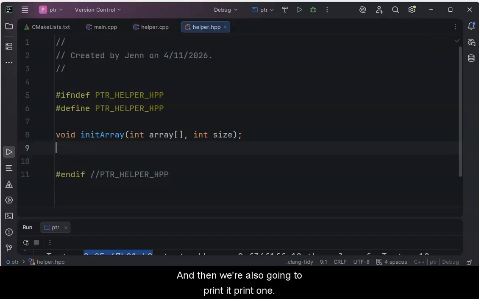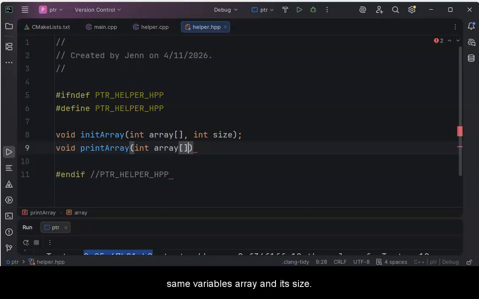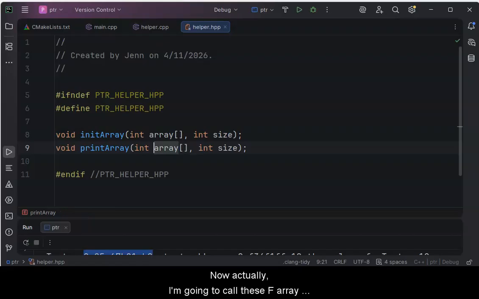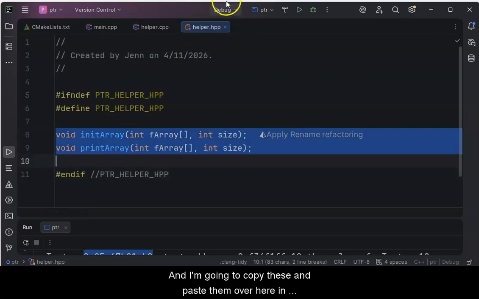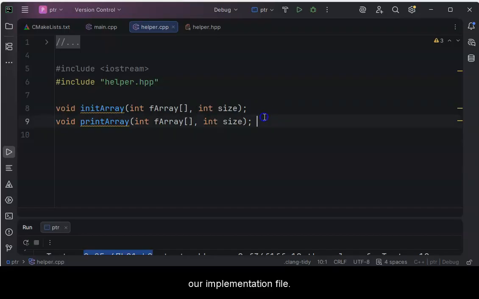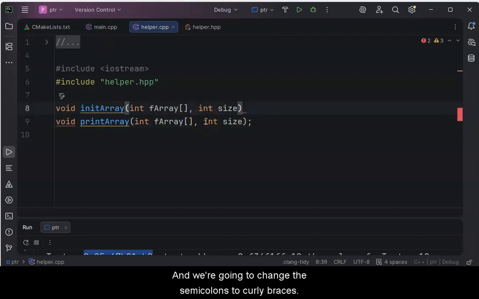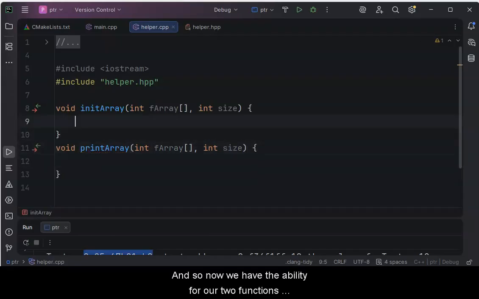And then we're also going to print one. So we're going to have a void print array, and we need the same variables, array and its size. Now actually I'm going to call these f array, just so that they're different than the array names on the outside. And I'm going to copy these and paste them over here in our implementation file, and change the semicolons to curly braces. And so now we have our two functions that we're going to make.